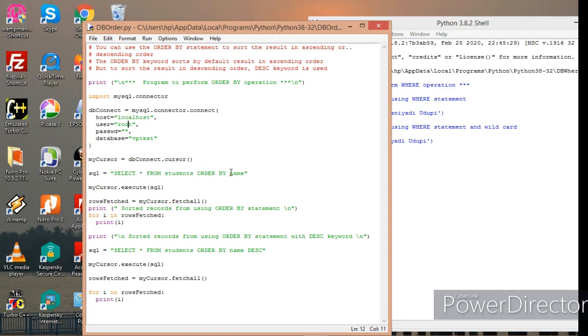So I want to sort the records according to the name, and when I execute this query, what happens? The records are displayed in the ascending order. If I want the records to be displayed in the descending order, I can just look at this particular statement. Select star from students order by name, but what extra keyword am I going to use? DESC. So what will this particular command do? This command will display the records in the descending order.